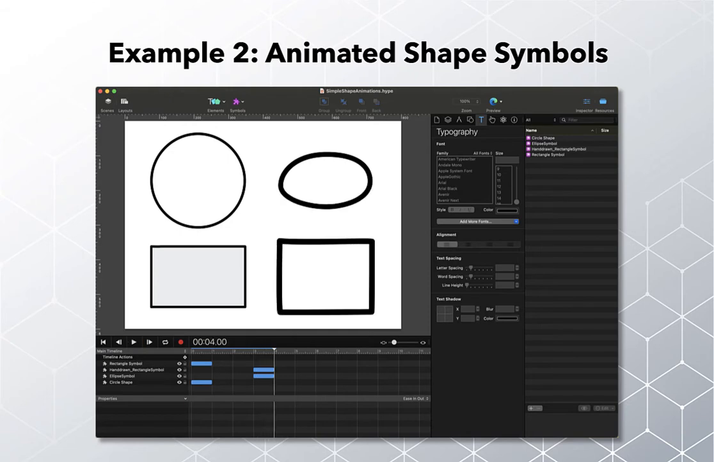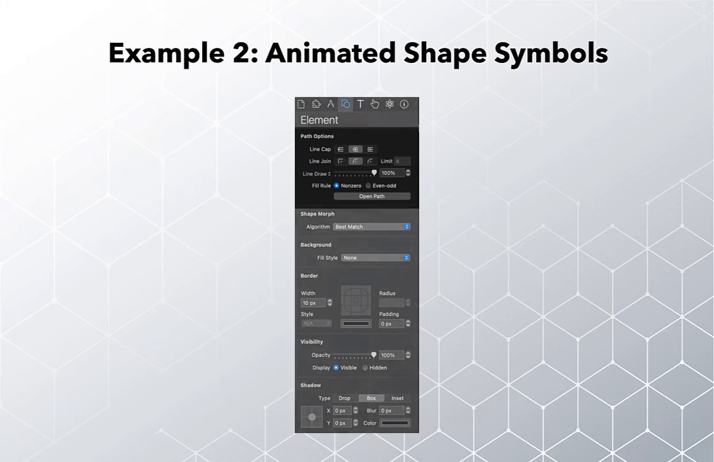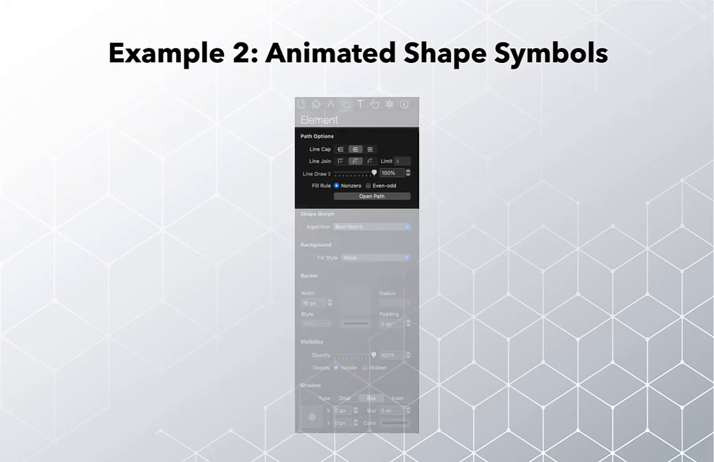This hand-drawn appearance is probably more applicable to whiteboard videos, but you can switch between these two styles by manipulating the corner points and path endings. The controls to do that are in the Path Options section of the element dialog here.